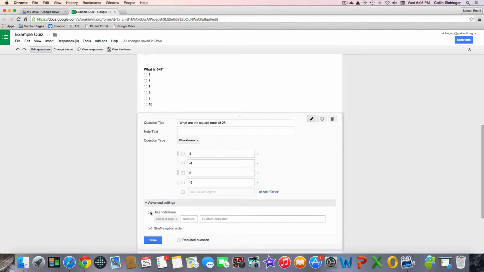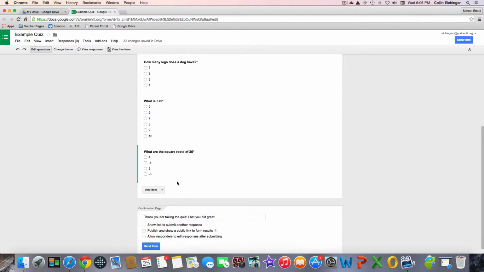So data validation is so they have to select at least 2. So I'm going to do that. So they have to select at least 2 for this. Actually, they have to select exactly, not at least, exactly. That way, it gives them a better chance of getting a good grade. And now I'm going to make that required, and I'm going to hit done.